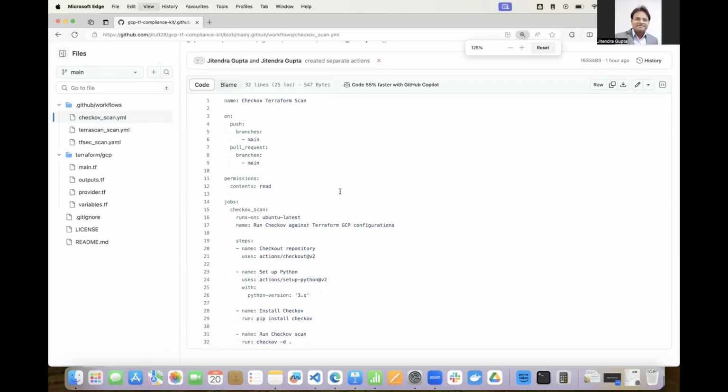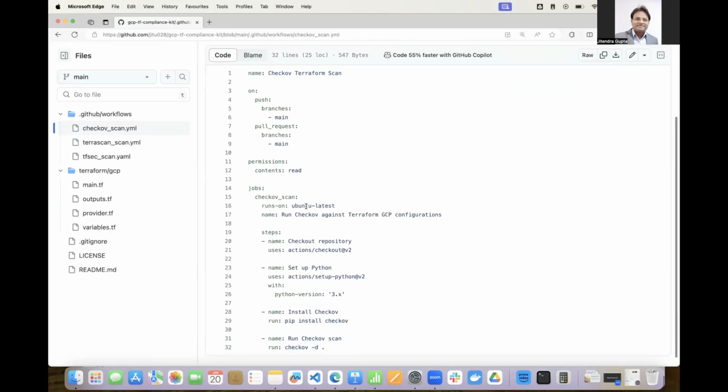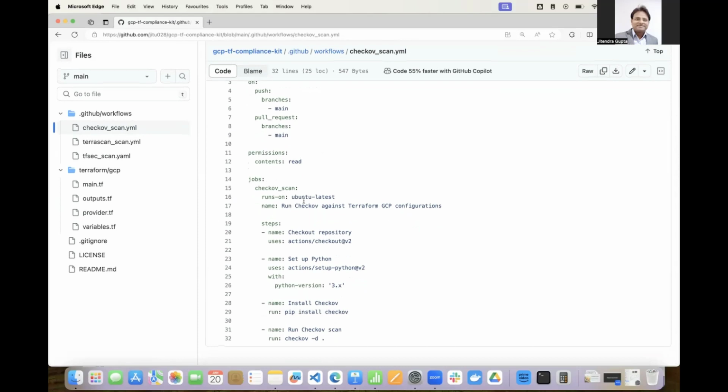Okay, I have enlarged it a bit more. So it is going to perform these GitHub Actions. It will first check out the repository, check out for the Python modules, and then it will install the Checkov tool for the further scanning.